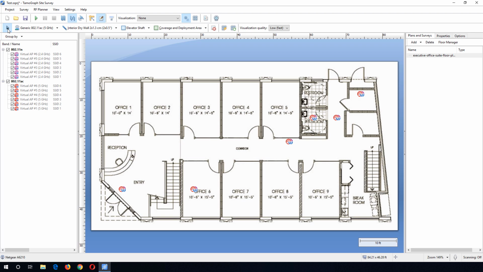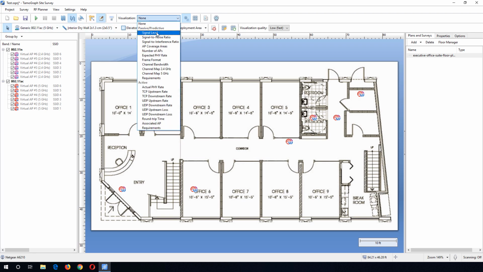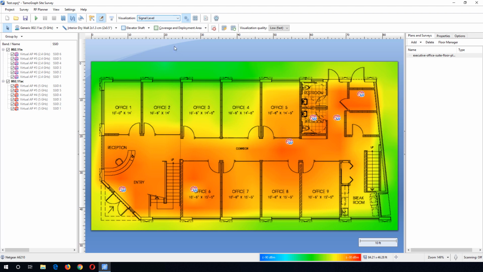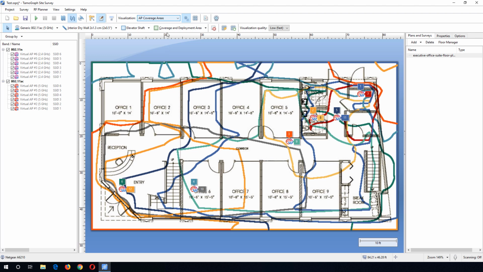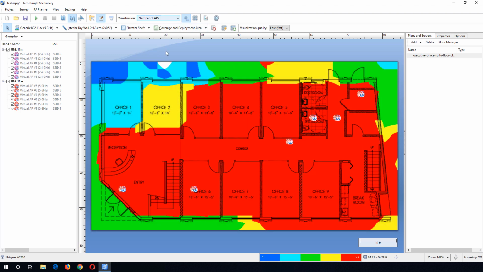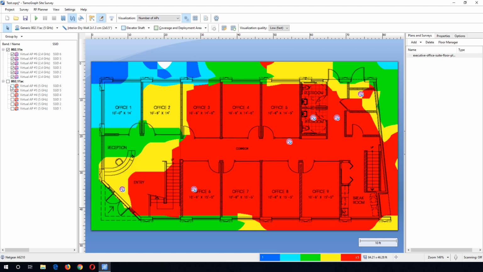Now that I have some APs deployed, I can go in and look at the results. So I can say, what about my signal level in the space? I can say, what about my AP coverage areas? My number of APs. So this is telling me how many APs I see at each location. Notice I see more than 5 in many, many locations. Now, right now I've got 2.4 and 5 gigahertz. Let's disable the 5 gigahertz and see what I've got. Now I've got more than 5 in many locations, which is going to be a lot of CCI.